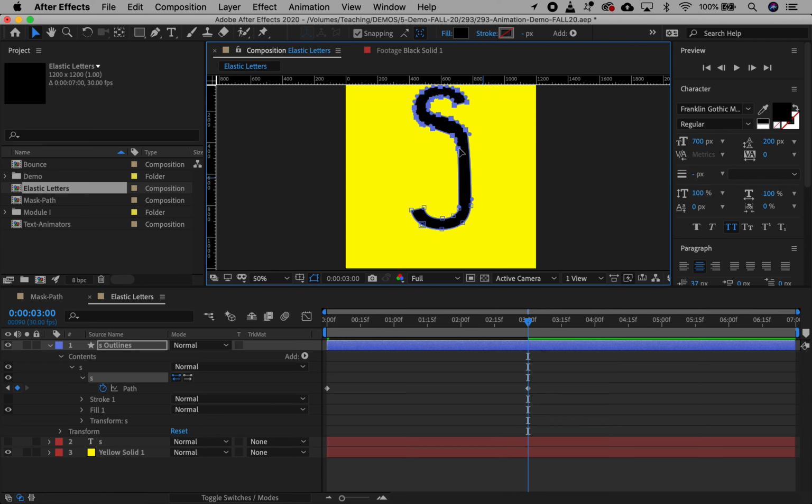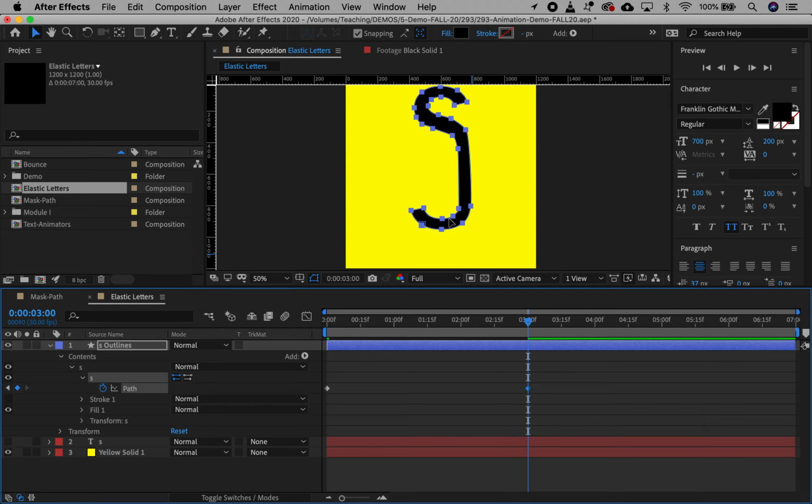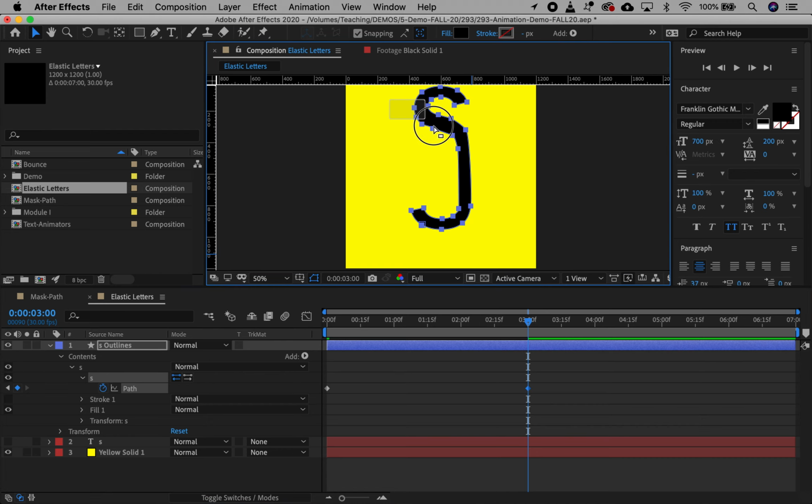That looks pretty good. Here's a couple of tips. To select the whole object, you click on it with your arrow tool, selection tool. To get the path, you select the keyframe, right? And then to select certain portions of it, you can just box select to get that.